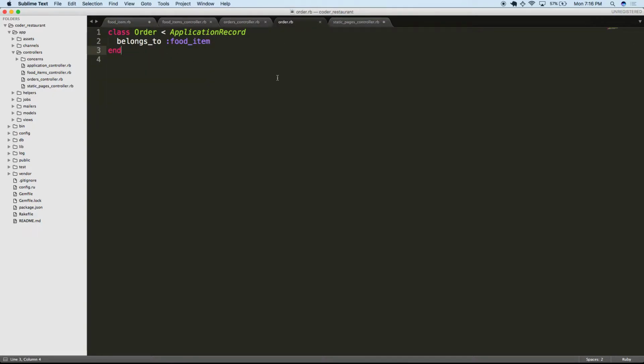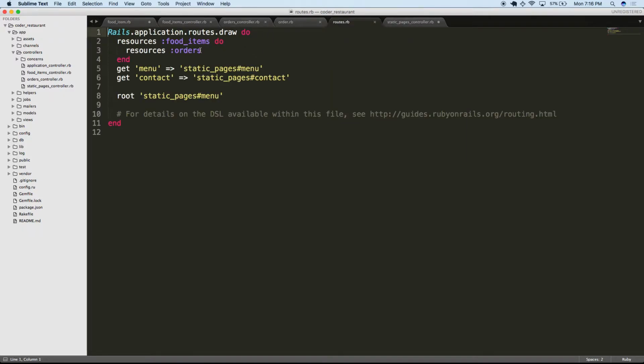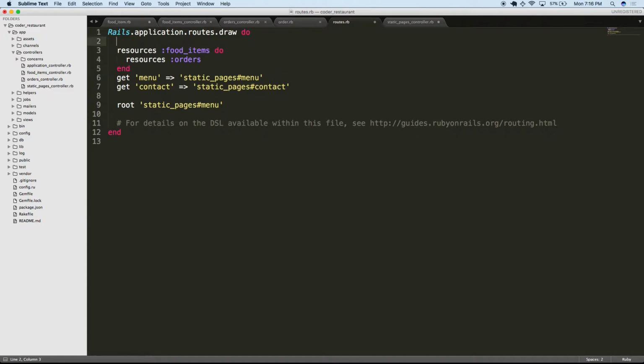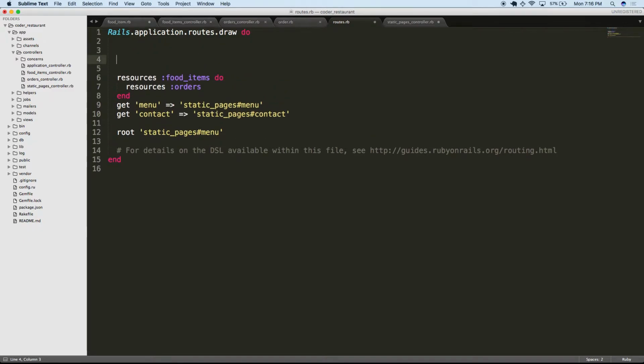So we have our order, and it belongs to food item, which is great. If we wanted to actually see the order, we could check out our routes. And here it's a nested resource, which means the URL would look something like food items, then the ID of your food item, then your orders. And because resources is here, resources gives us the standard RESTful API routes.